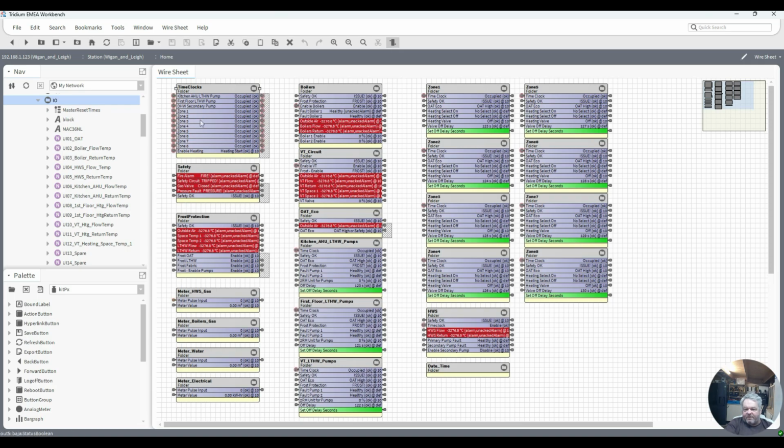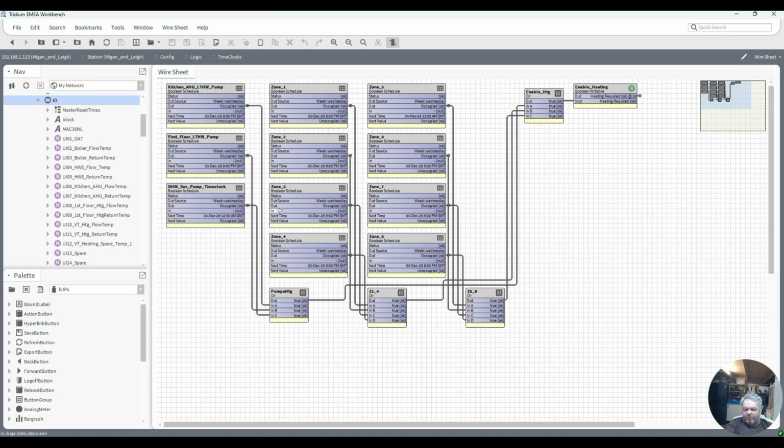Time clocks, I just made a time clock folder, again simple logic. These are all the time clocks for the kitchen, first floor pumps, secondary, and then there's heating zones, and then we've got a heating required depending on these time clocks if they are active. So if all the time clocks are off, there'll be no heating available.